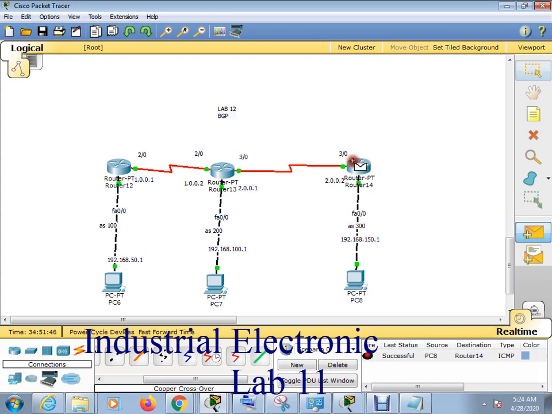It's successful. It is successful. Now it is successful. Now it is successful. Now it is successful. No, communication between PCs is not successful right now.